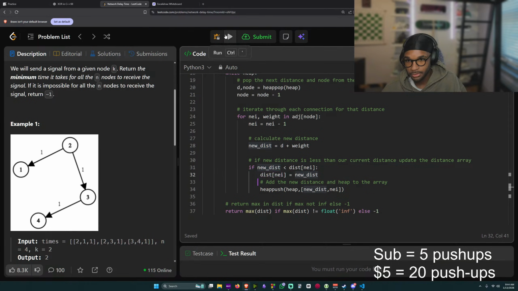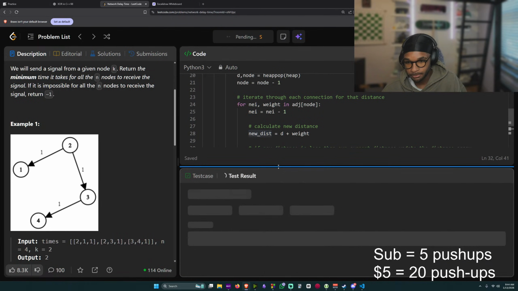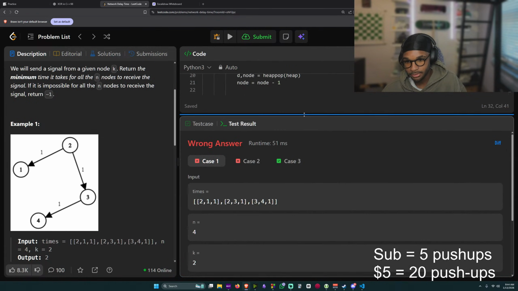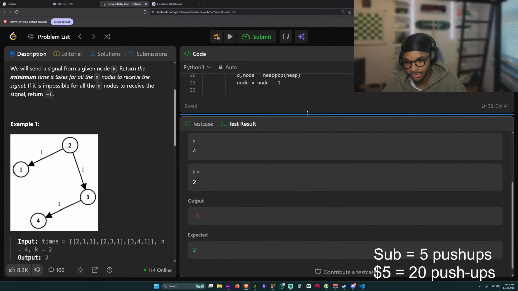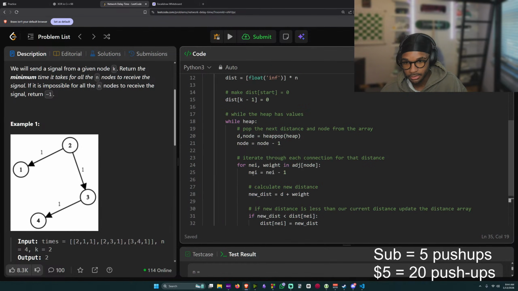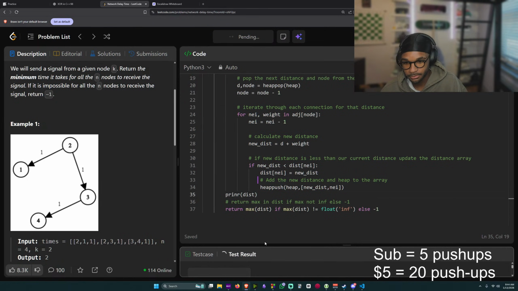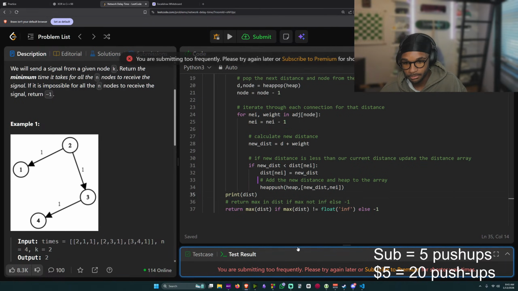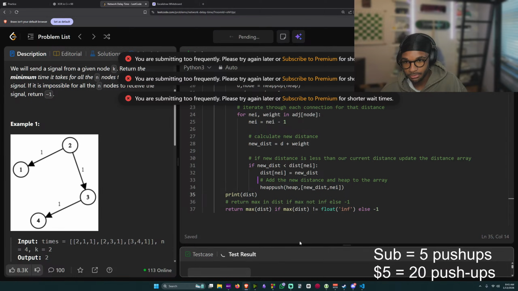No. Do it. We got -1 on the first one, even though it's the one I traced. Clearly did a really poor job of tracing. Let's print the dist. Spelled print wrong. They keep saying I submit too frequently.